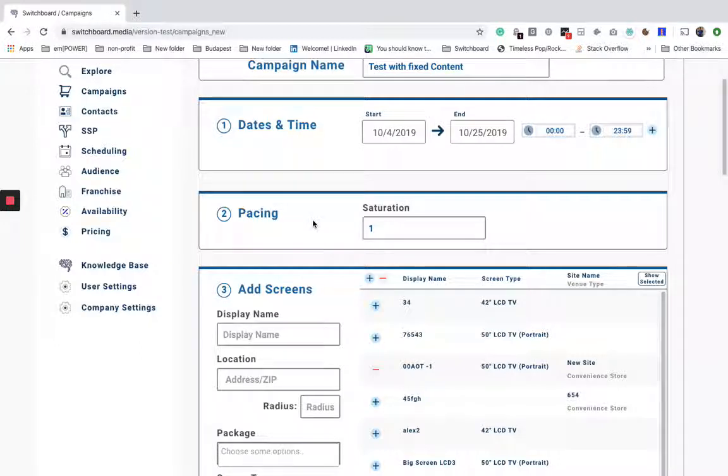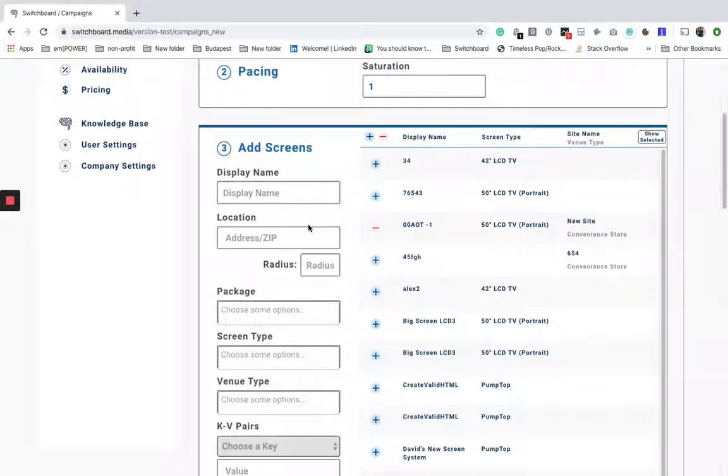The saturation is a number, an integer, 1, 2, 3, 4, 5, or more, that is used to determine how many times in a loop a campaign should play. So, for example, if you had an ad unit with 5 6-second ads for a total of 30 seconds, and you had a saturation of 2, this campaign would play 2 out of those 5 slots. If the saturation was 5, it would effectively take up the entire loop. We're going to leave this at 1 for now.